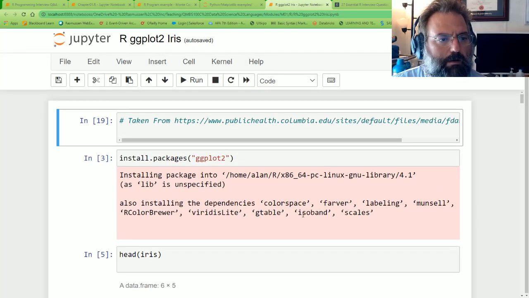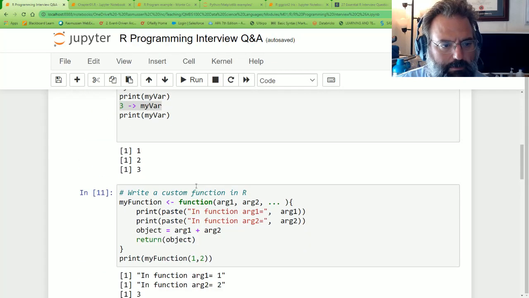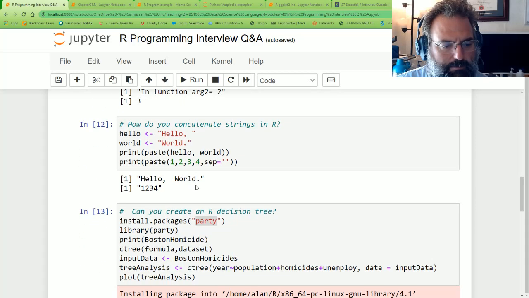Anyway, moving along, back and through here, decision tree.